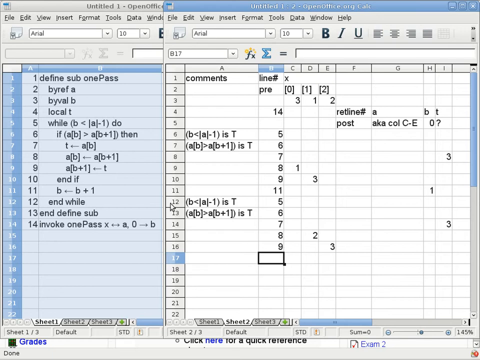Okay. After line 9, we get out of the conditional statement. We go to line 11. Line 11 is going to bump up the value of B by 1. So B goes from 1 to 2. And then we go back to the very beginning of the loop again, which is on line 5.